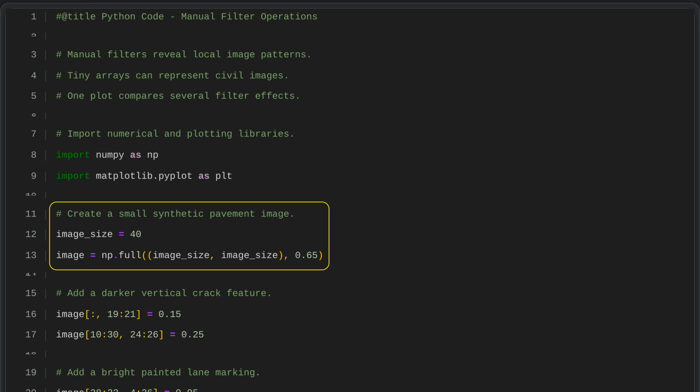Every pixel is set to a medium gray value of 0.65 using NumPy's full function, forming a uniform background that can later be modified to represent features such as cracks or lane markings.